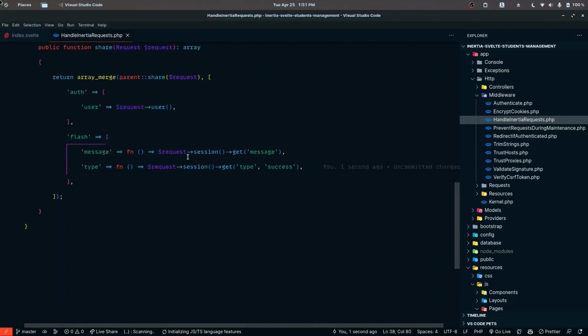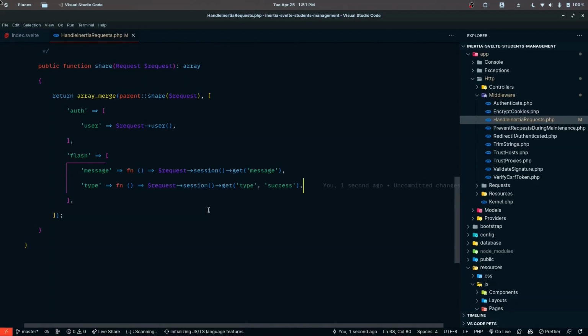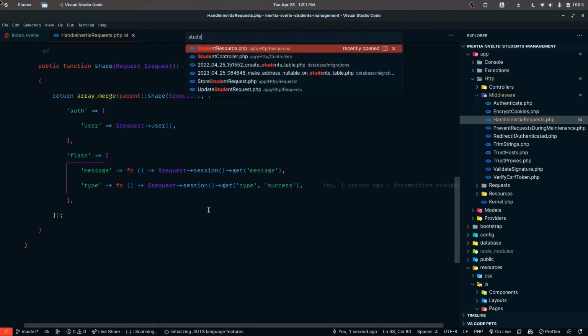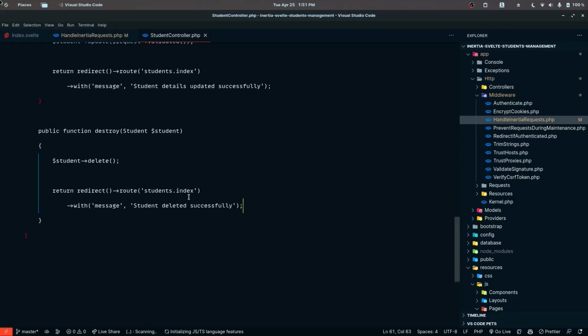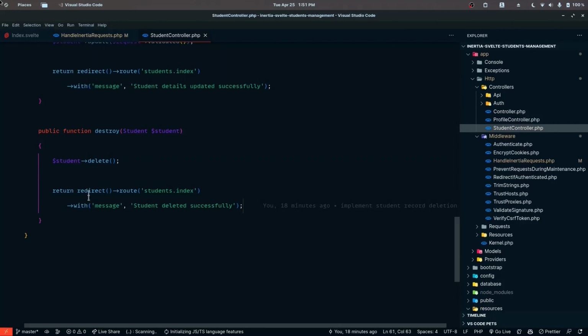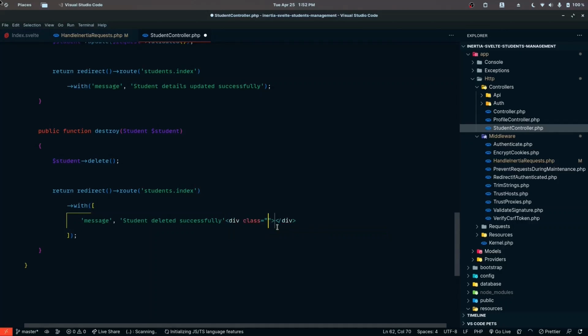So let's save this, and now whenever we pass anything from the backend, like in our case we have student controller, and whenever we pass anything like return redirect route to student.index with the message student deleted successfully. So we are not passing any type in here because the default is going to be success. And if you want to pass in the type, then what you can do is we can pass in an array, and we can pass in the type in here like danger.